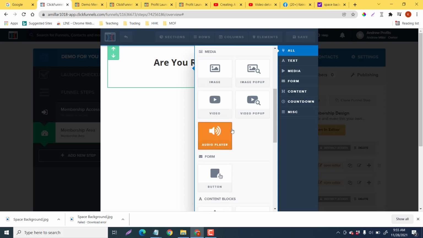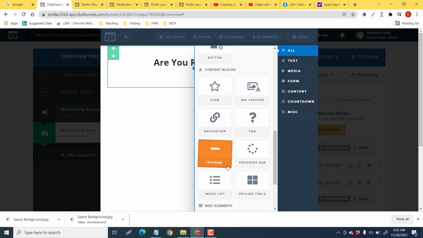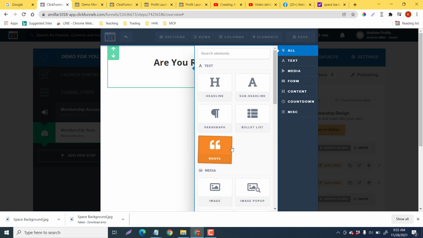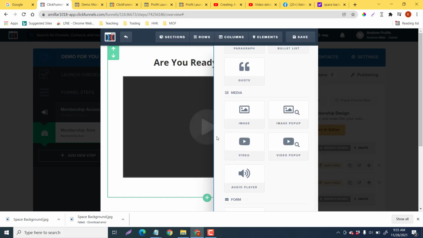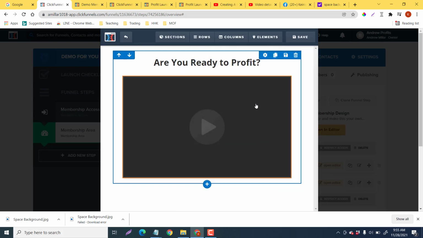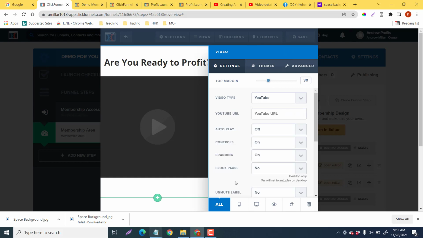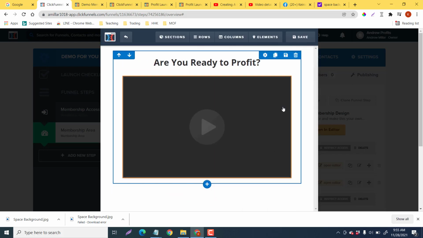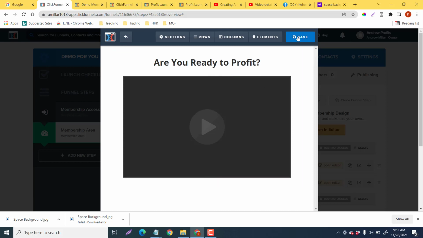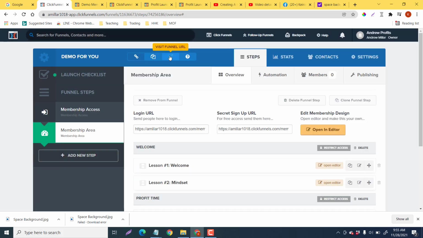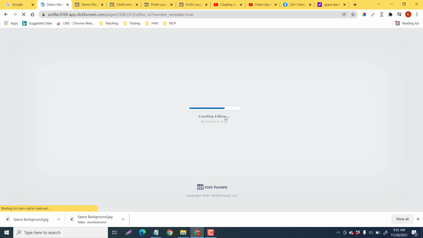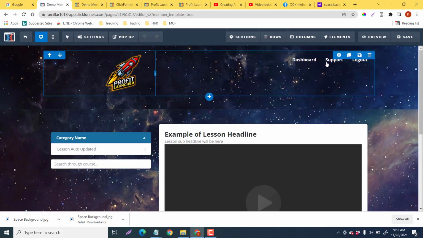So you can add any of this stuff, guys, okay? Audio player, button, icons. Generally though, if you're doing a product, it might be a tutorial, right, to show you how to do it. So we're going to add a video and probably YouTube. So I will just continue with that example. Okay, great, and save it. And that is how you do it. Now guys, let me show you just what it looks like here. Preview.